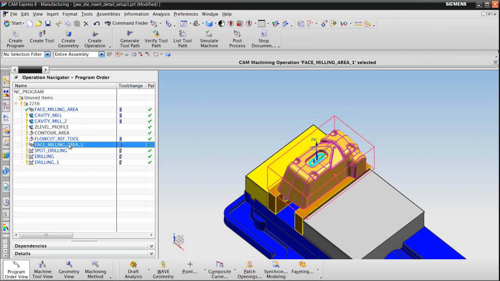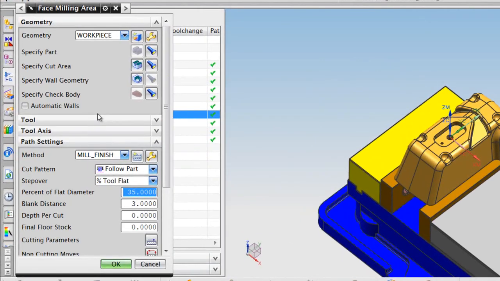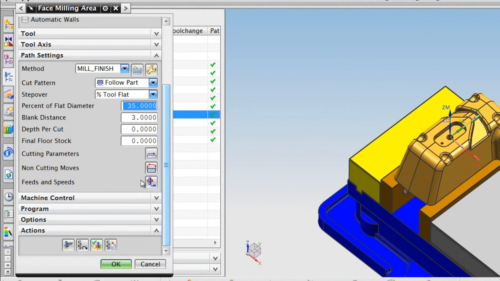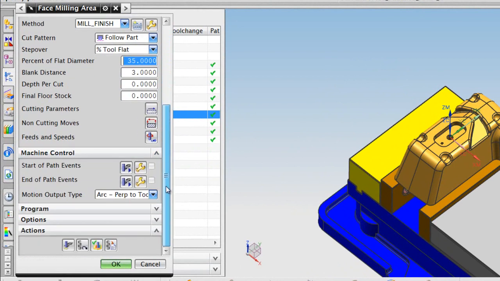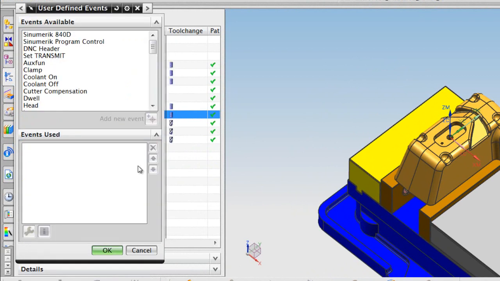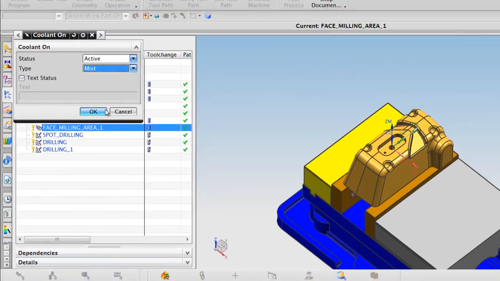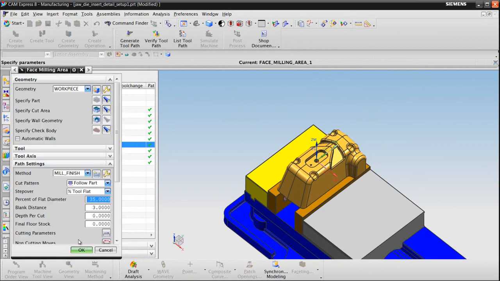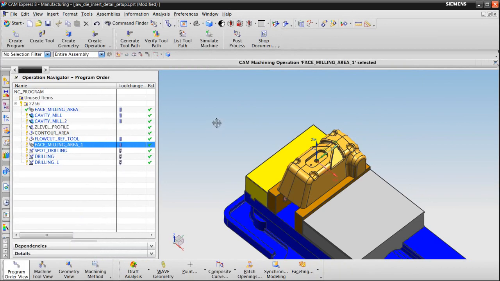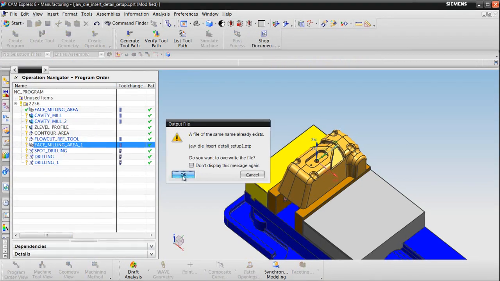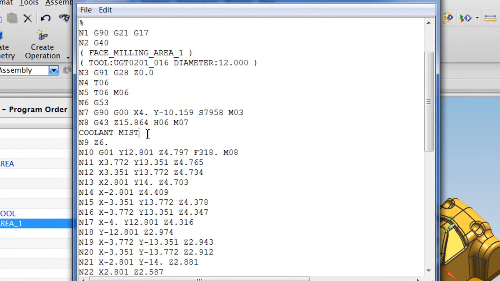In this face milling operation, I'll turn on coolant by going to Machine Control, edit the start of path events. I'll add the new event coolant on. I'll set it to mist. Choose OK, and OK, and OK. Now we can post-process this and we can see that I'm getting the value for coolant mist being output.